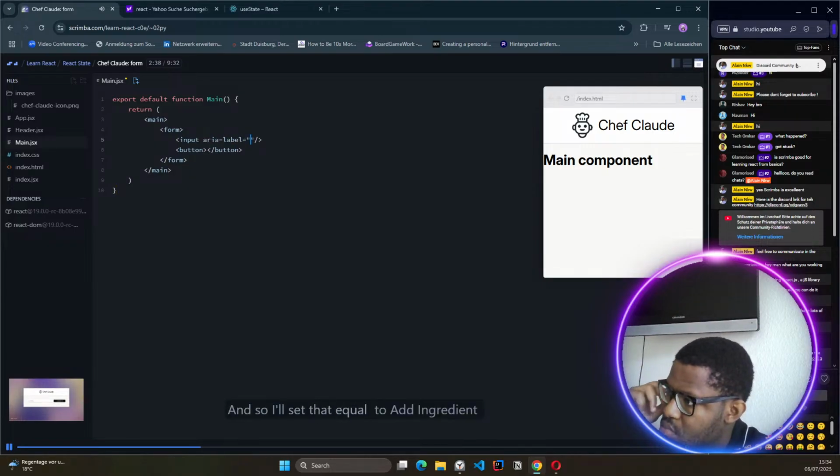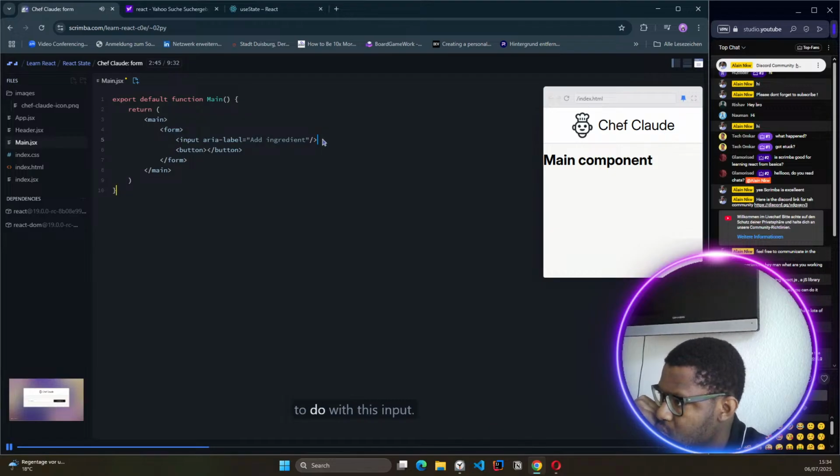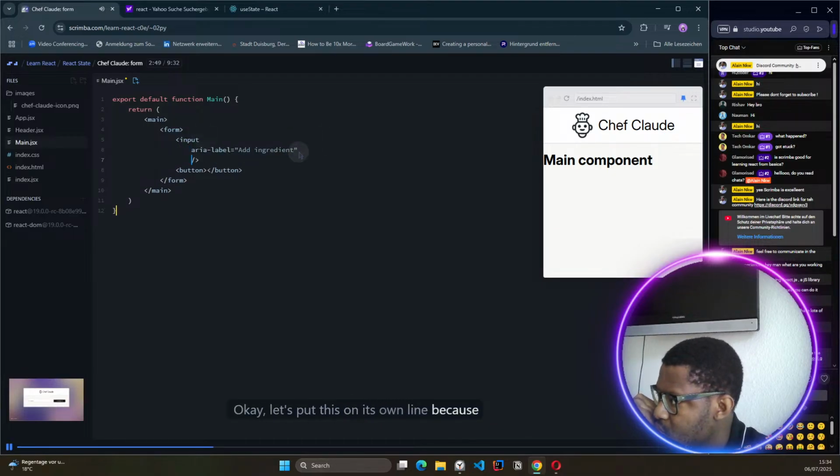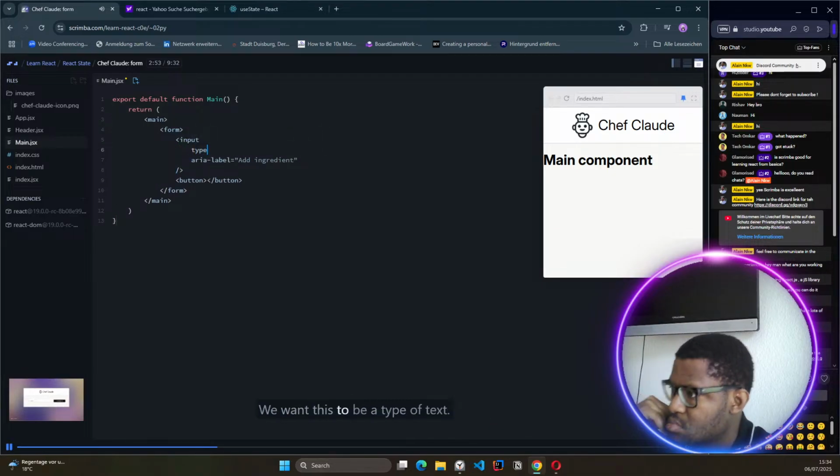And so I'll set that equal to add ingredient, so that anybody using a screen reader can very easily understand what they're supposed to do with this input. Okay, let's put this on its own line because we're going to add some extra properties here. We want this to be a type of text.